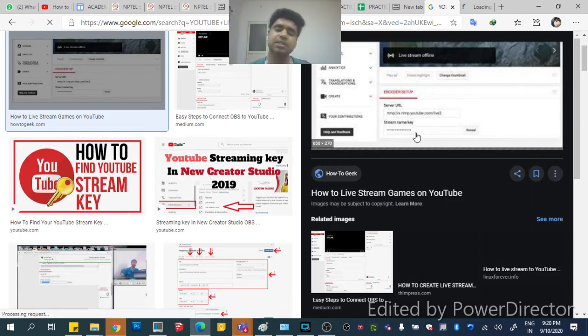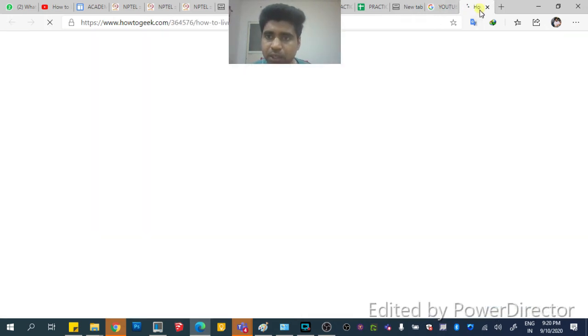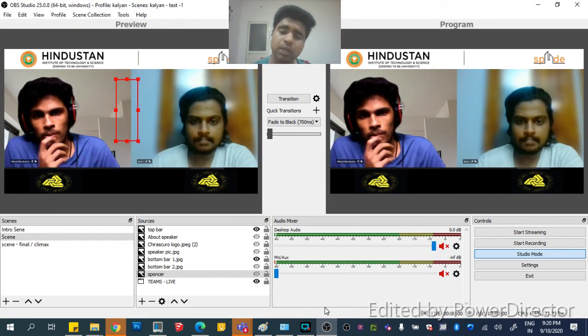you find a live streaming key. Some software other than OBS Studio may also ask you for the server URL. As you see, it's RTMP, which is a streaming server, x.rtmp.youtube.com/live/ followed by the name of the live that you give. And this particular encoder setup will have a special streaming key which you would be using. So that's all the basics.